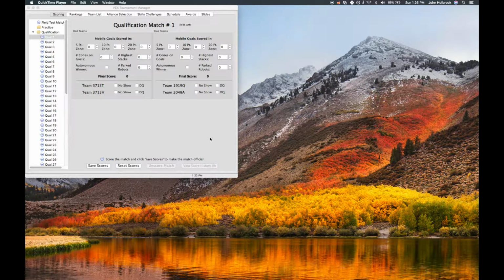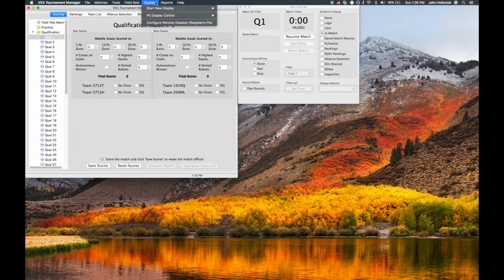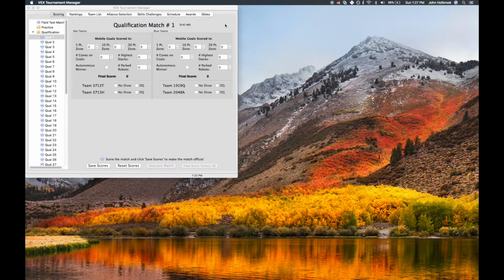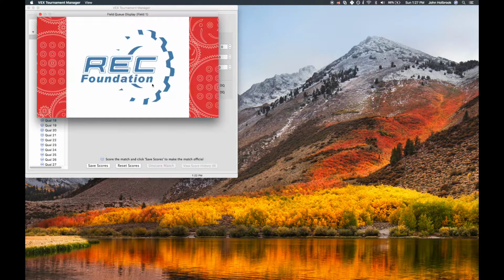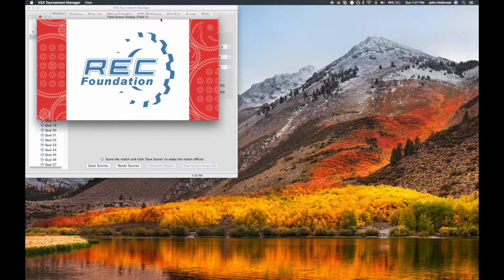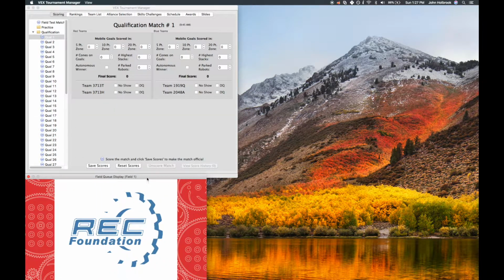So the first type of display is the Field Queue Display. We'll create a Field Queue Display by going to Displays, Start New Display, Field Queue. Each field queue display is associated with an individual field. So in this example, we'll do field 1. And here's a preview of our field queue display for field 1.